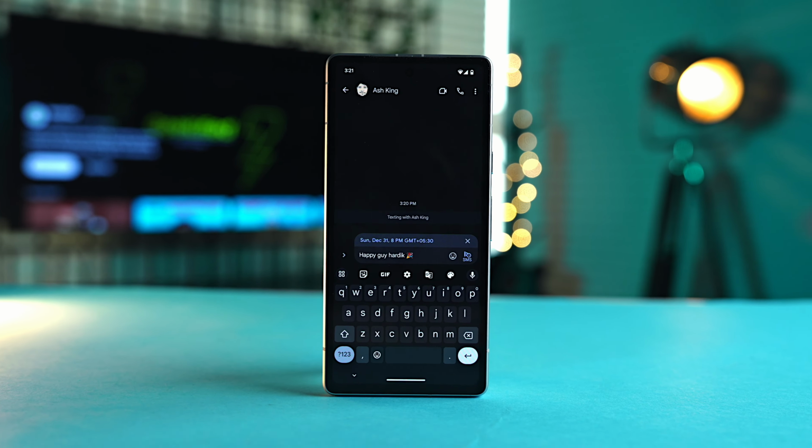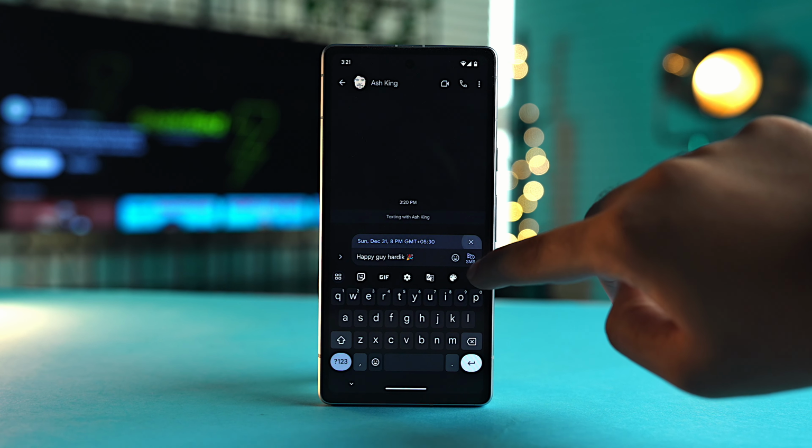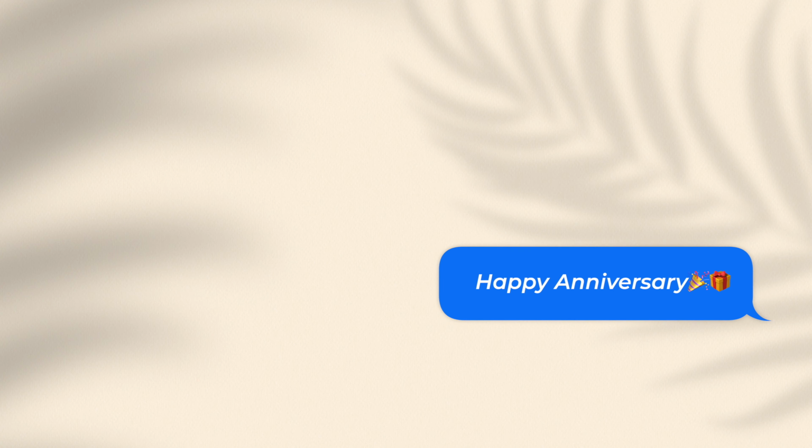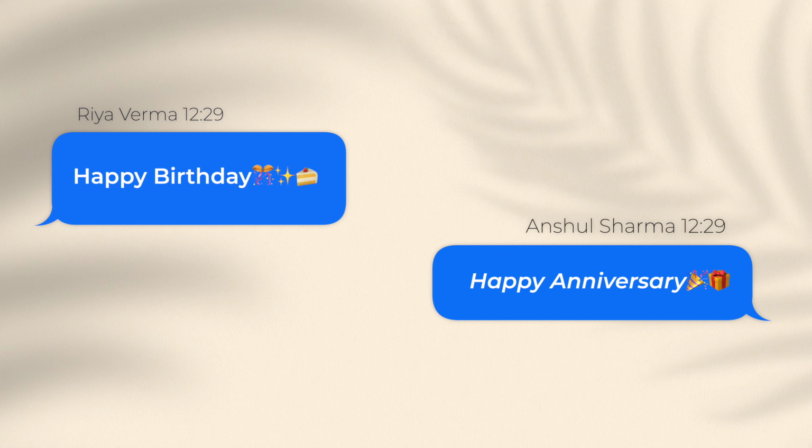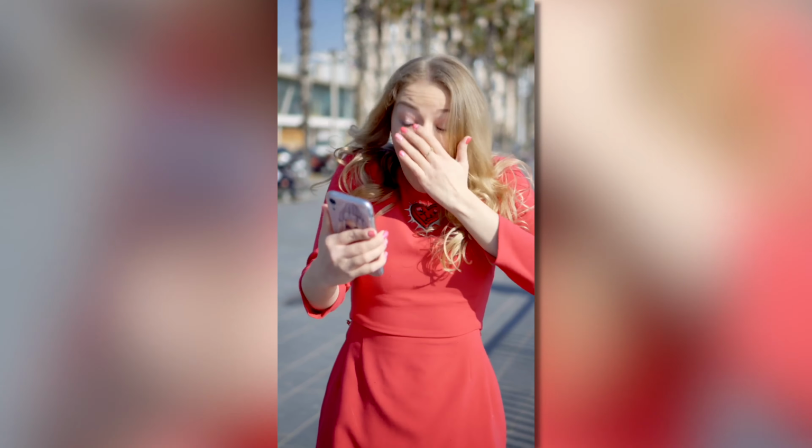But why do we even need to send scheduled text messages? They can be very useful for sending reminders or delivering messages to someone at the time when they're available to read those messages. And of course, if you want to wish someone an anniversary or a birthday in advance, you don't have to worry about forgetting to wish them.